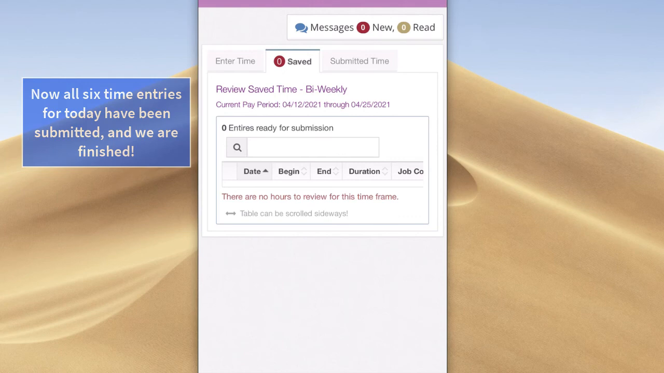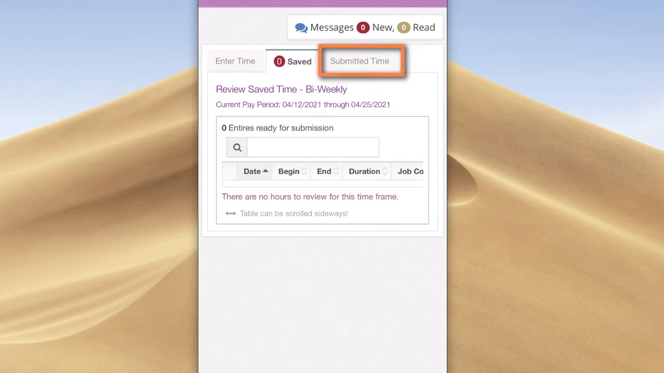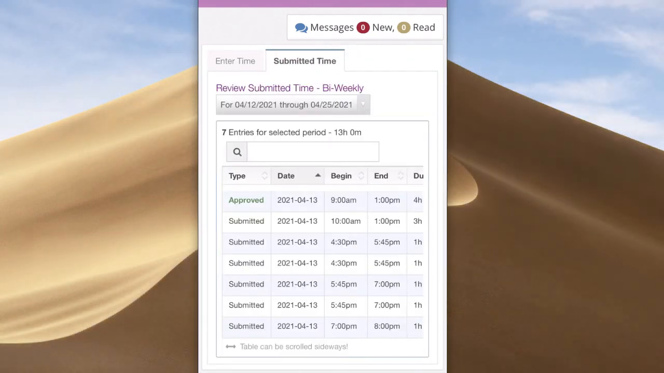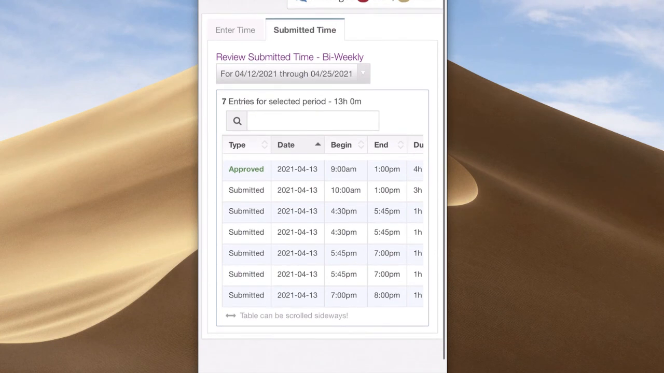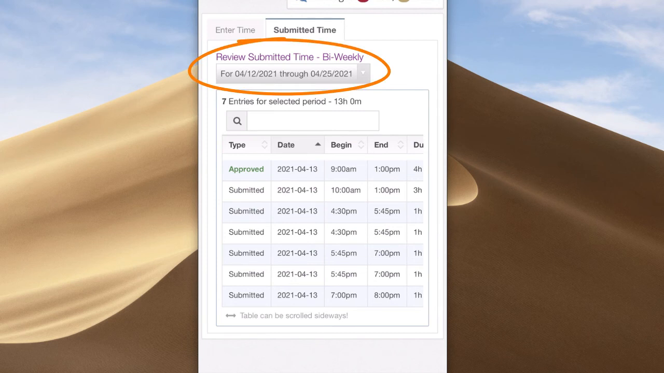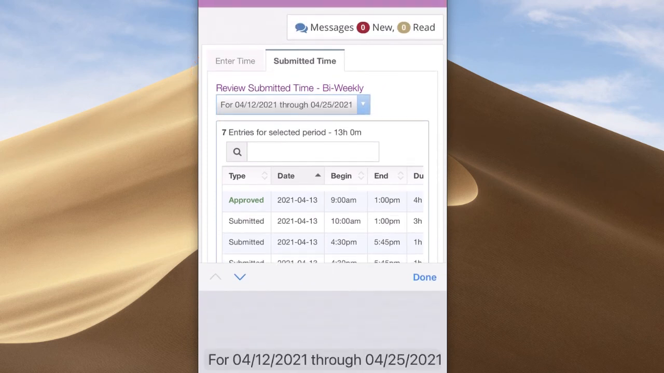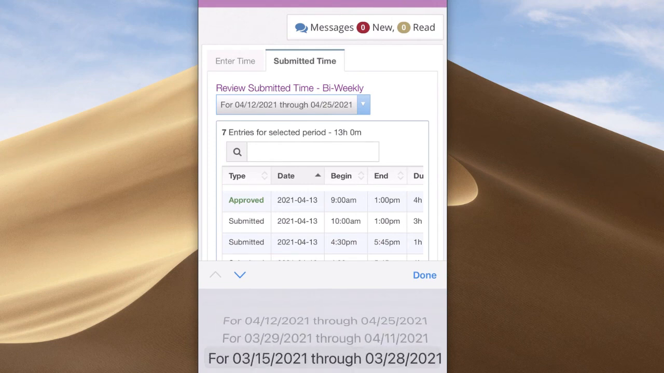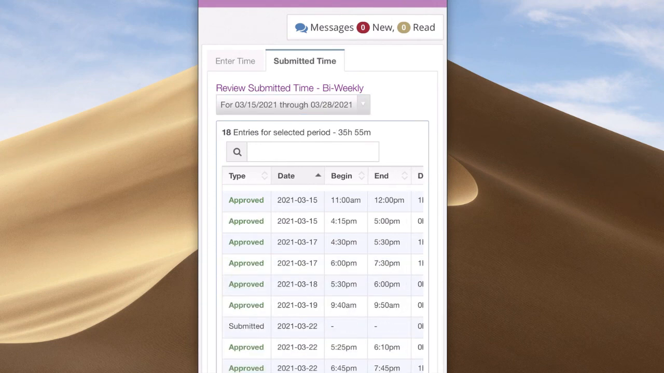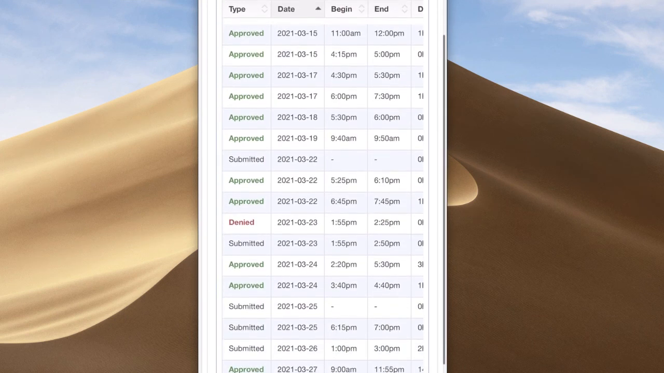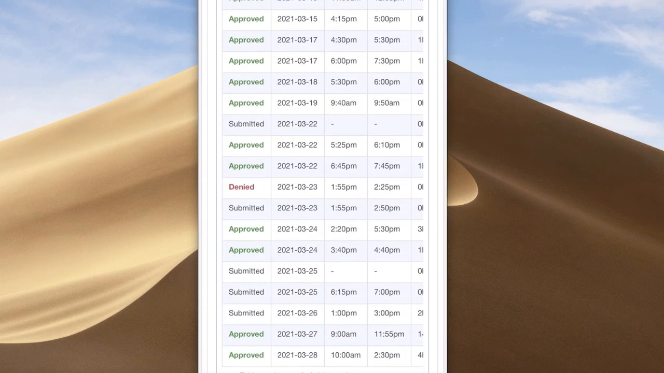I can also look at my submitted time by clicking on the Submitted Time tab. This will show me everything that I've submitted in the particular pay period that we're working in. At the top of the screen, it shows you the pay period we're working in for our biweekly payroll, which is April 12th through April 25th. If I wanted to look at a different time period, all I have to do is tap on the drop-down and select a different time period to view time cards from that period. And here I can see a number of time cards for different days.